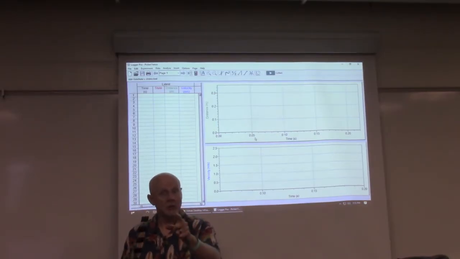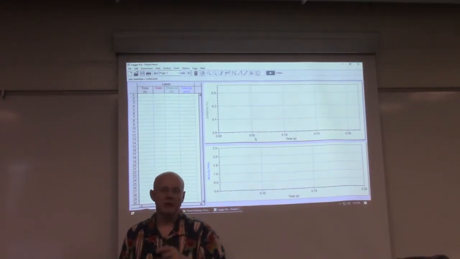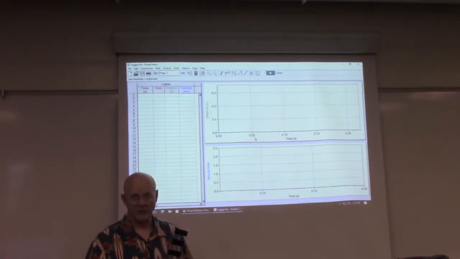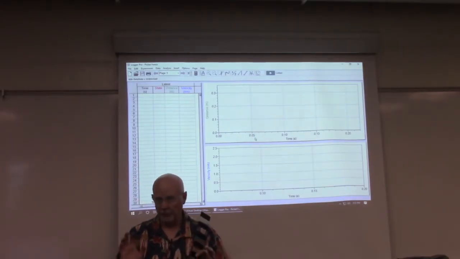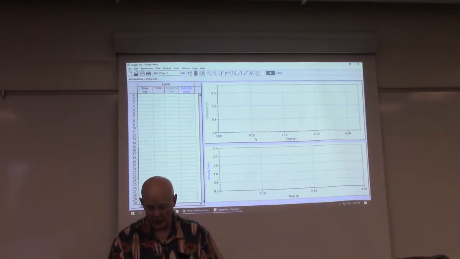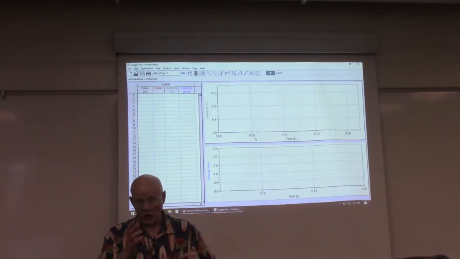Oh, so yes, you are going to have to start Logger Pro. My bad. You are going to have to start Logger Pro to launch this program. But you don't have to control the hardware, so you're fine. But I'm going to send this data to you. Okay? So here we go.